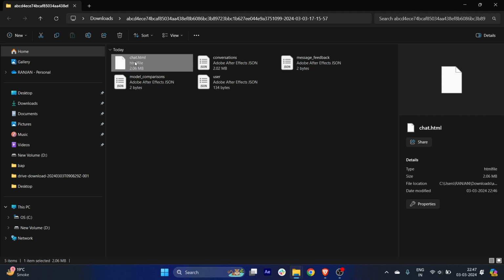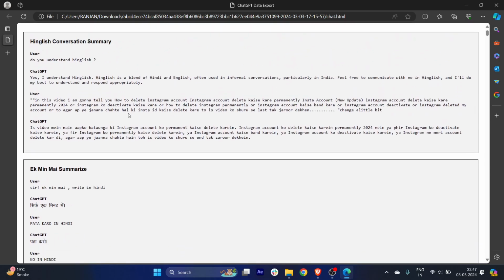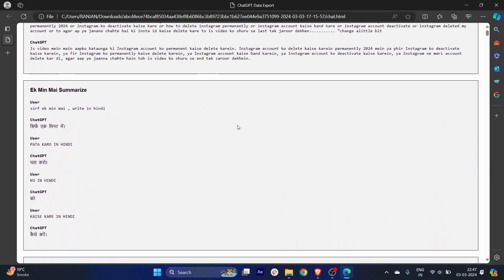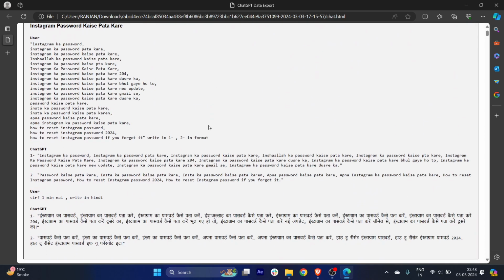So here you have to just open this. It will open in an HTML format. For example, let me just open it in one of my browsers here, and you can see all the conversation is here. And if you're wondering how you're going to convert this conversation to PDF, to do that, you just have to right click and go to print.